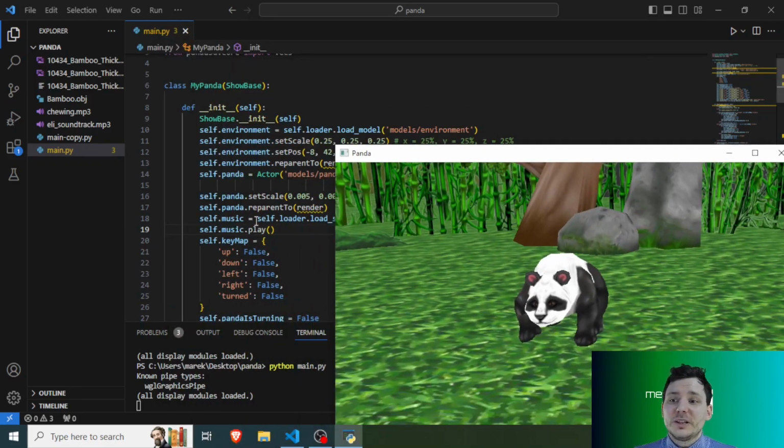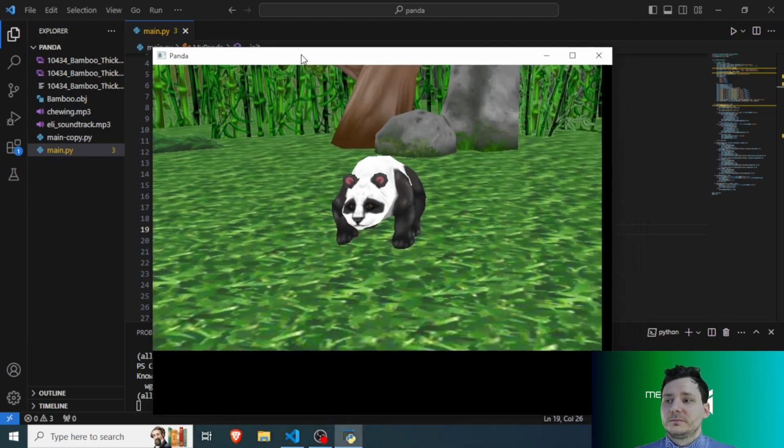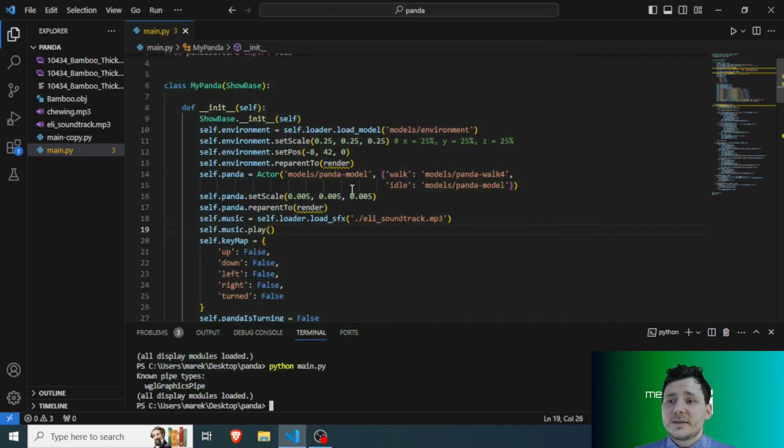It takes literally 2 lines of code just to import or load your music and play it. Amazing. Good stuff.